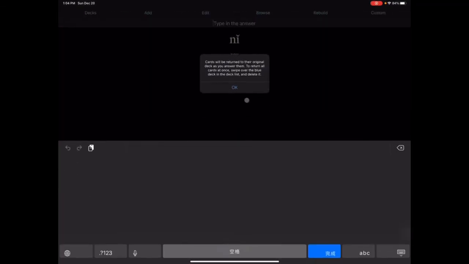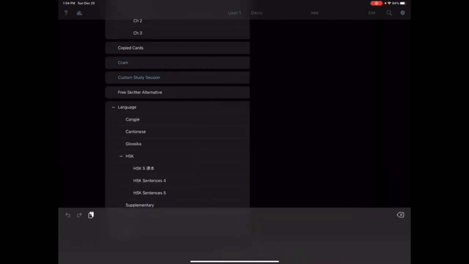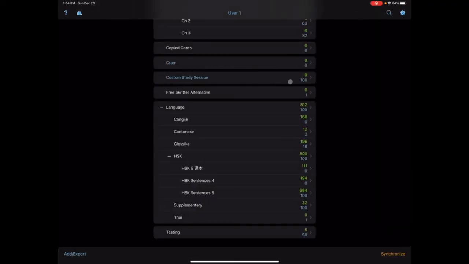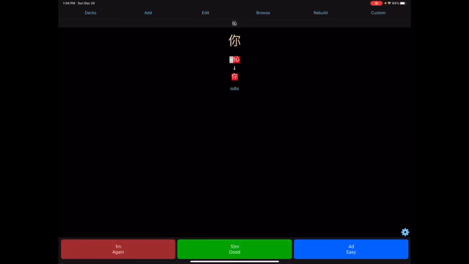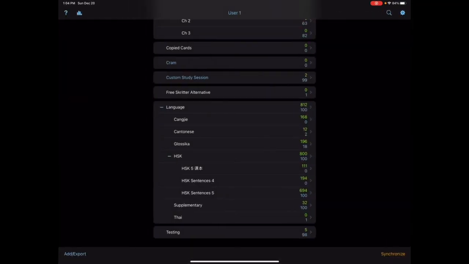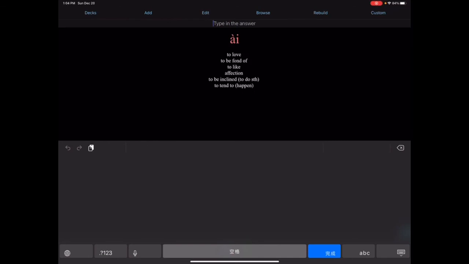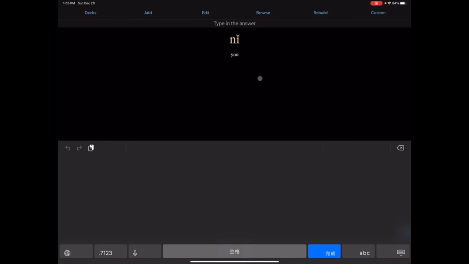And now we're in the custom study session, so you'll see there's 100 cards in the custom study session. So I can click type in whatever and do again. Now you'll see it'll say 99 cards. So once you're done with all of this studying, you can just click rebuild up here. And it should go back to 100. Yeah. So you can just study indefinitely just like you would on Skritter, but without paying $15 a month.